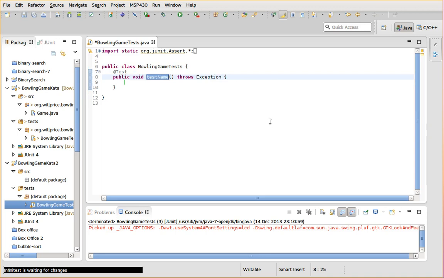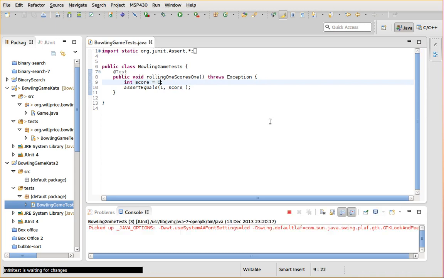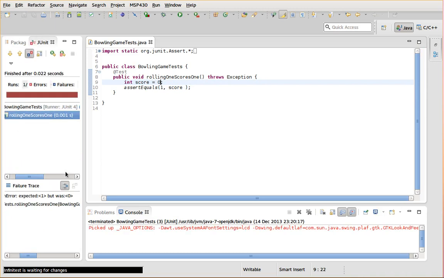In bowling, if we knock down one pin, we score 1 point. So I consider that one of the simplest things. So, rolling one scores one. By rolling one, I mean we're knocking one pin over. So we start with our assertion. We expect one, and we're just going to assert that our score is one. It starts off being 0, and obviously it fails because score is 0 and it's not 1.